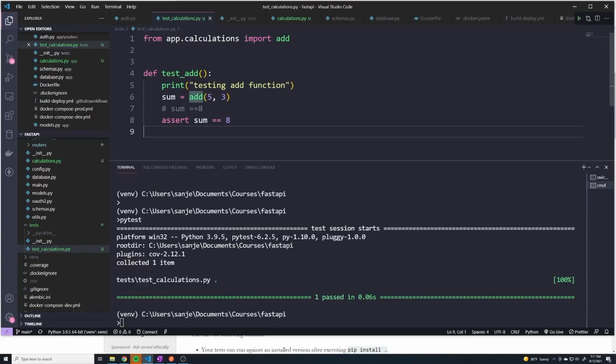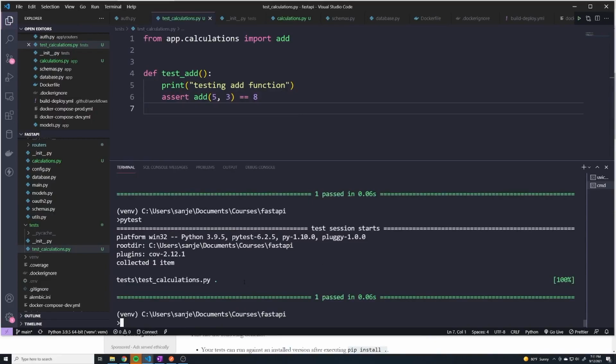And just to make our code a little bit simpler, instead of having the sum variable, I can just cut this out, paste it into here just to make it a little bit cleaner, and then we can remove all of this. And just to make sure I didn't break anything, let's run our test again. And we can see that once again, it worked just fine.